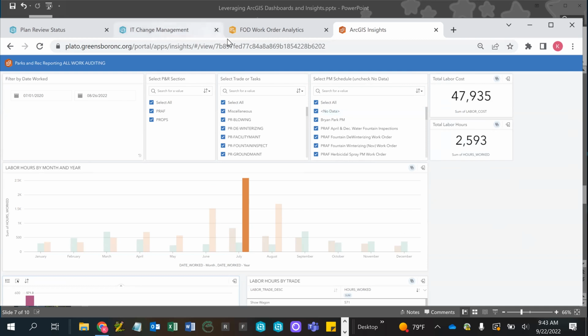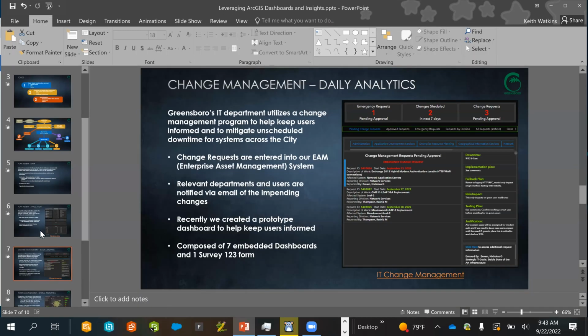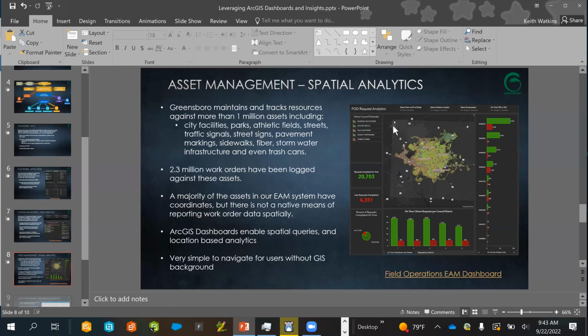Let's see. Change management, and we will do, let's see, all that stuff. Let's go into, I'll do one more dashboard on here.